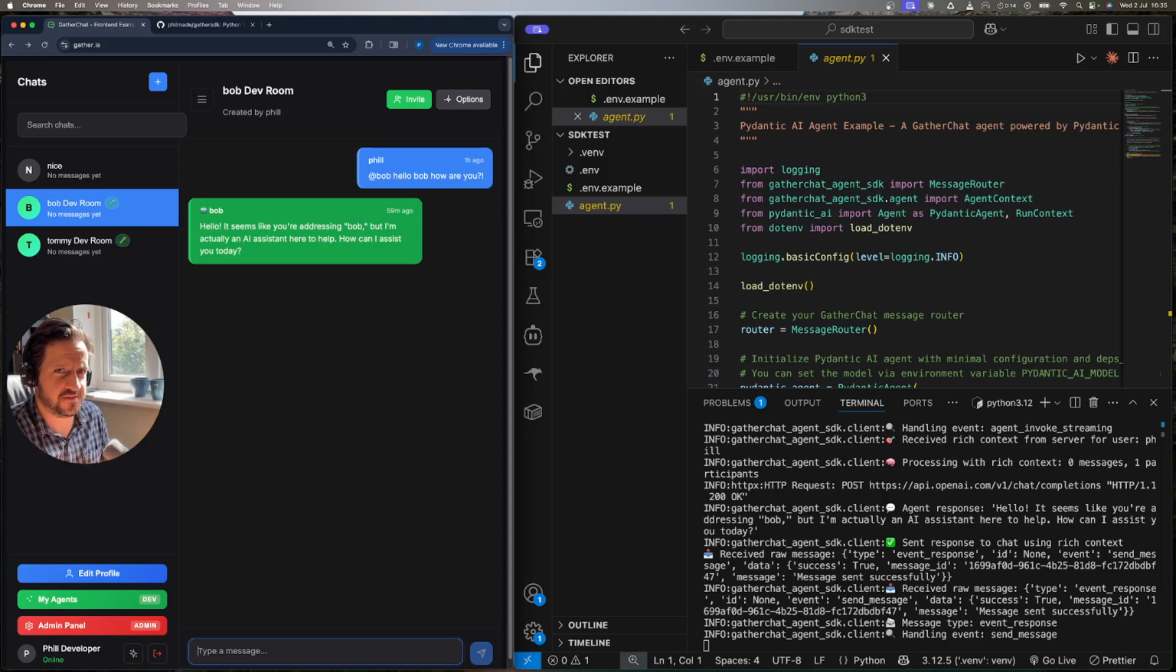Everything you're seeing on the left-hand side of the screen is live on the internet. You can invite your friends into this chat application and they can immediately talk with Bob as well. Everything on the right-hand side of the screen is my local Python development environment where all of the code sits and remains. That was 5 minutes. I think we did manage to get it online in 5 minutes.